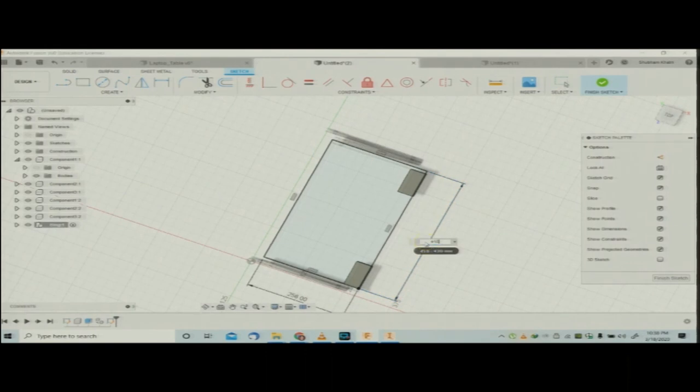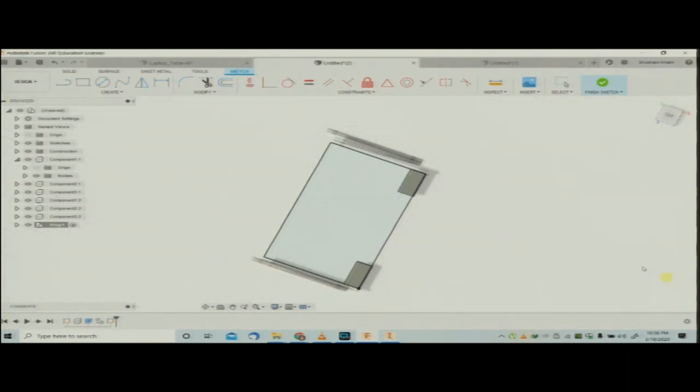Now, 420 has overlapped, so I will make it 410. Now, yes, it is 410 by 256. Actually, before making the drawing, you have the dimensions ready with you. I am just trying to make a model to show you different features. So, I am selecting the dimensions accordingly.